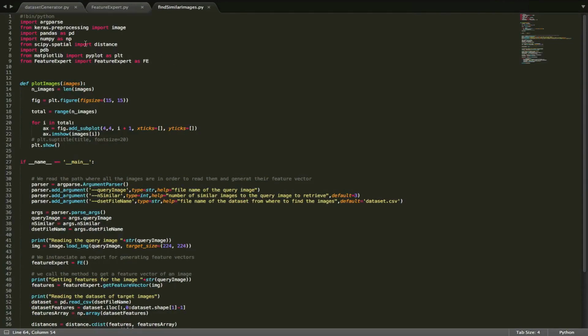Here it's similar to the other script we saw. We have the import of the libraries like argparse and the Keras library. Here we also use pandas, numpy, and scipy, three scientific libraries. We will see why we use them. We also have an import from matplotlib in order to plot the images, and as we saw earlier, we have the import of the feature expert class in order to generate the feature vector from the images.